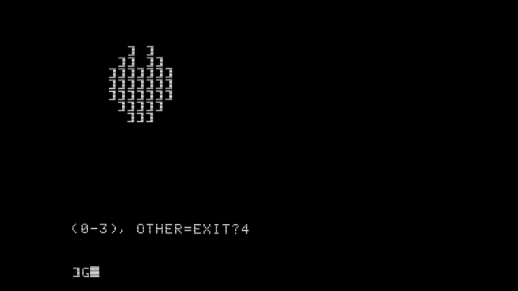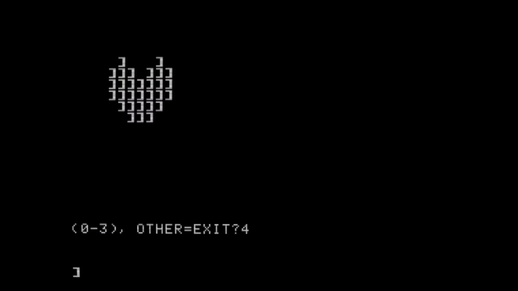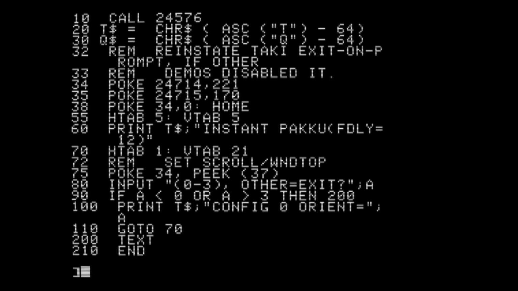And of course, since text and low-res graphics are really the same thing in memory, there's actually a lot of potential here. You could maybe even write Taki effects that handle collision detection and automatic sprite movement. By the way, this example uses one more Taki command we didn't cover in the earlier overview, the instant command.